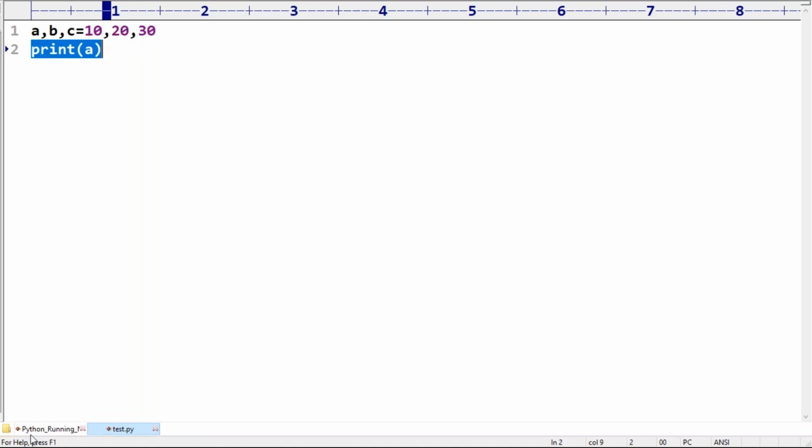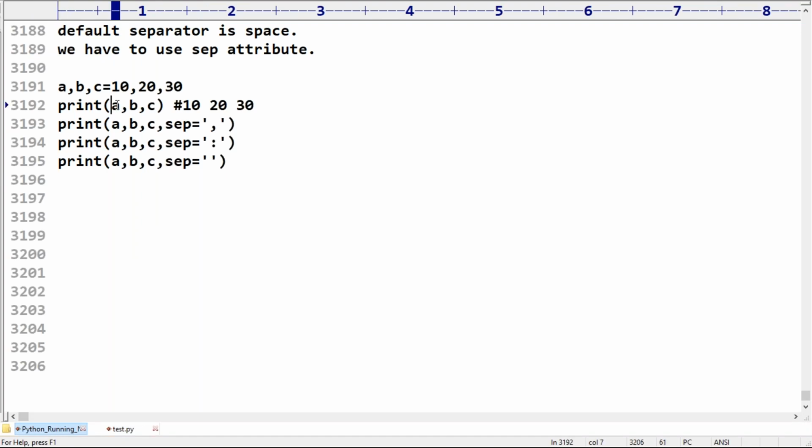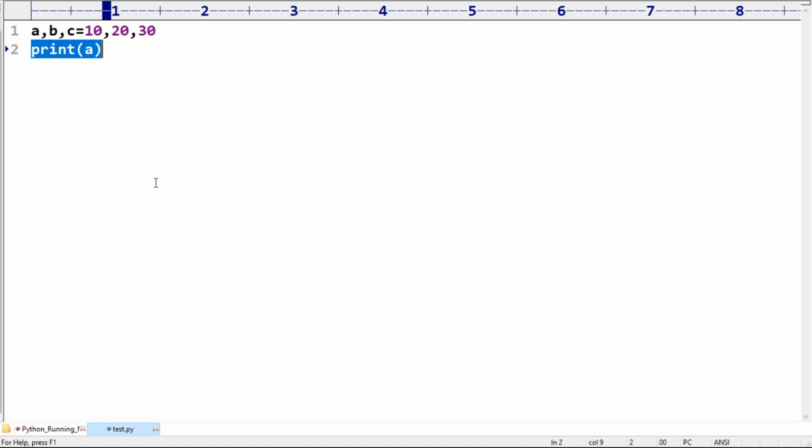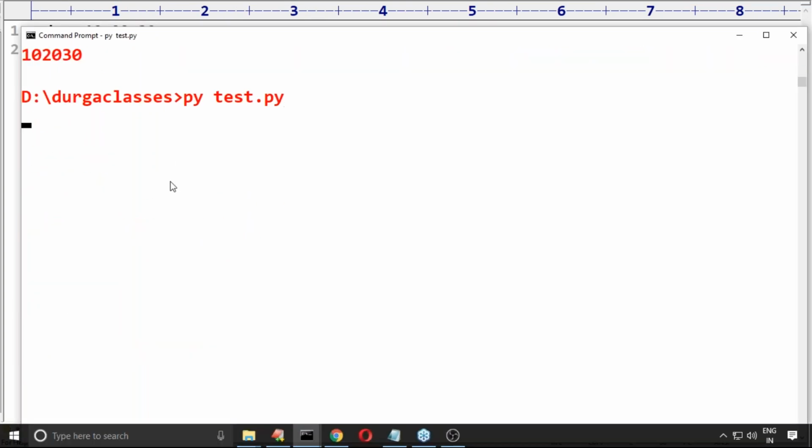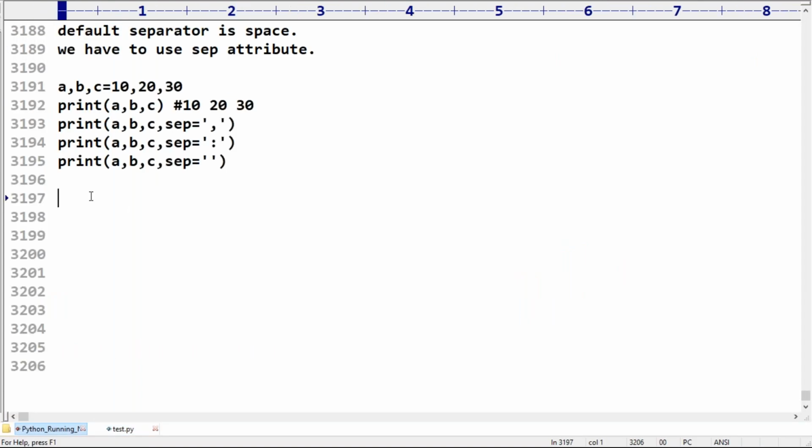Remember this one, because if you want to print multiple values, then you have to think about the separator. But here there are no multiple values, only one value, so the SEP attribute is not required. Please take a bit very special care. Don't get confused. Single print statement, but multiple values you are trying to print, then SEP is required.